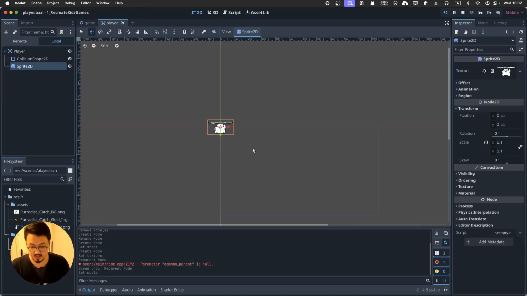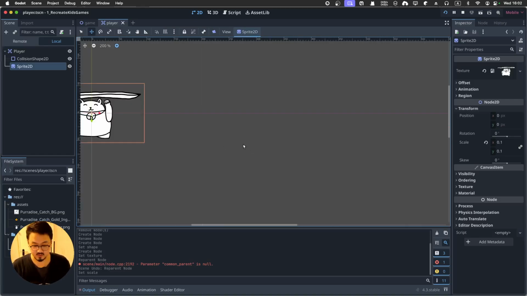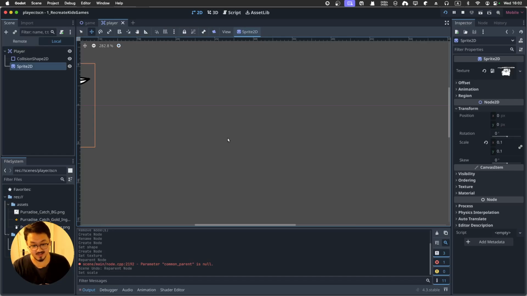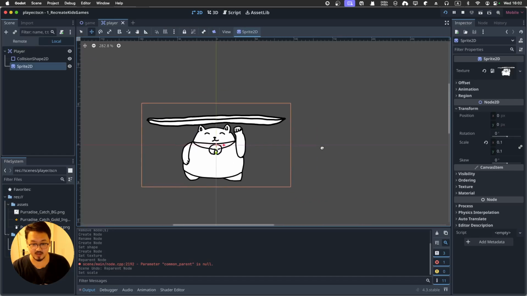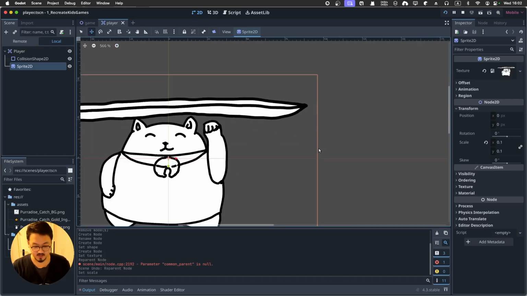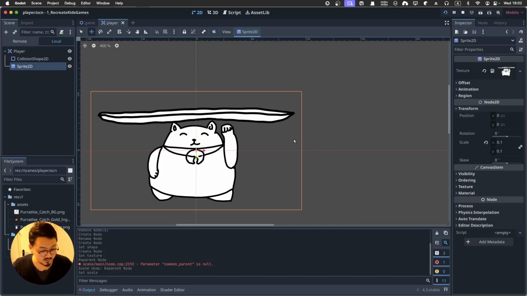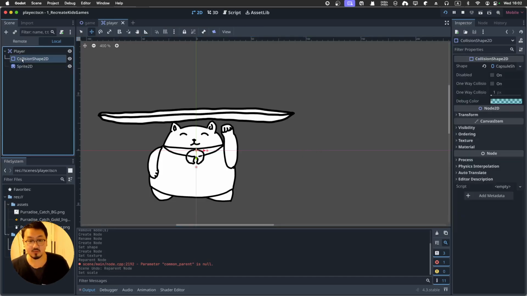That's pretty good. And of course, you can zoom in with Command and plus, or hold space and click and drag, so you can actually pan this. But where's the collision shape? Even though it's pretty small, you still can't see it. That's because of the order.